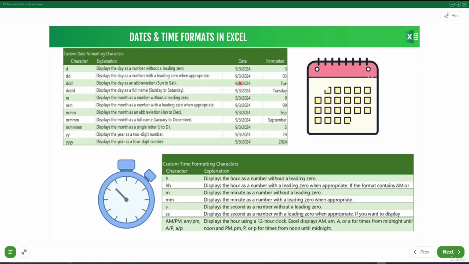Now, looking at this table I have here, custom date formatting characters. These are the characters that you can use to define your own custom formats. For example, the D displays the day as a number without a leading zero. From this date, the D is going to pull out the day without a leading zero, for example, 3. The DD format displays the day as a number with a leading zero when appropriate. From the date, the DD is going to pull out the day with a leading zero. You can see 03 is now pulled out.